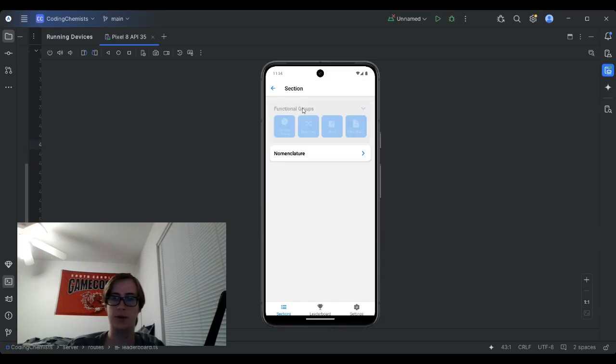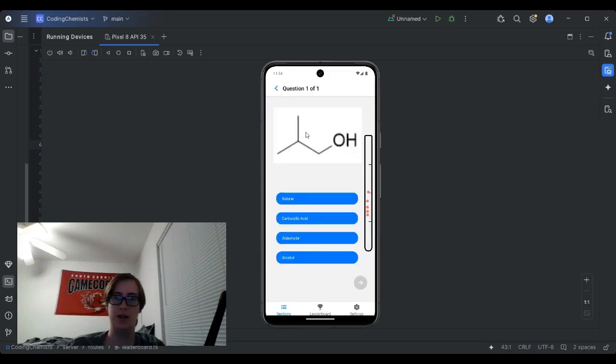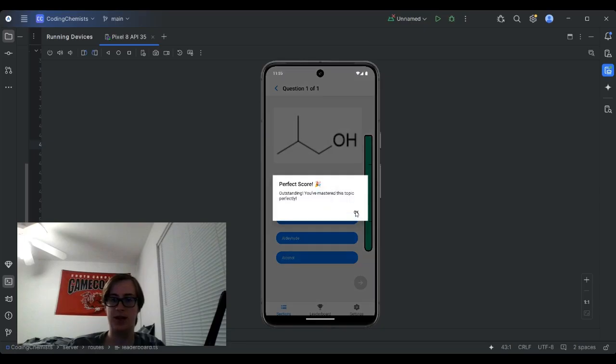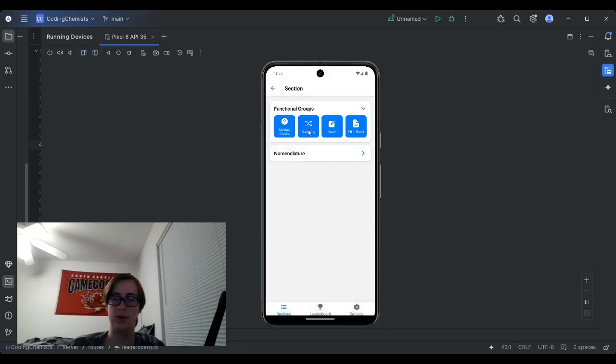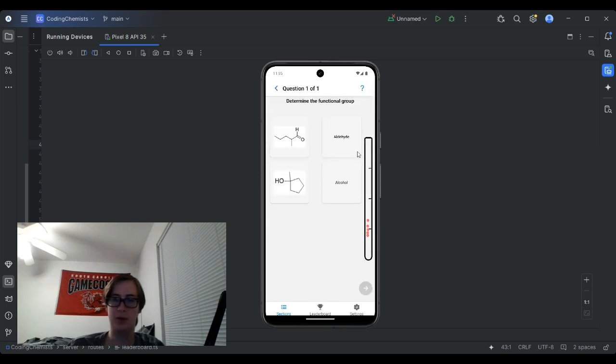So if I click on functional groups, then we can see all the different question types. We have multiple choice, matching, word, and fill in the blank. So if I go to multiple choice, you can see I get an image and different answer choices. And then once I answer it, the progress bar fills up.